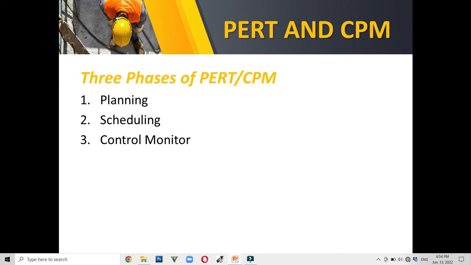Number 3, control, monitor. So we control and we monitor. So how can we control if we do not make site observations, evaluation, and assessment? Of course, dapat everyday yan. Yung project engineer should know the progress, okay, according to the plan. Of course, kung may certain problems man, it can be addressed immediately.